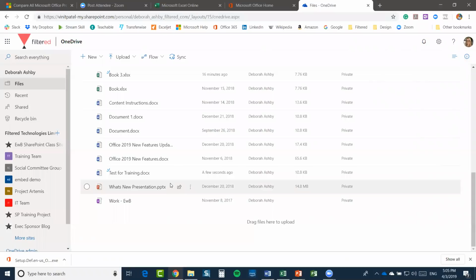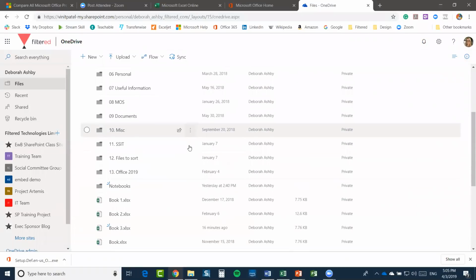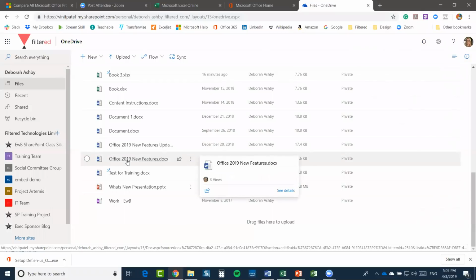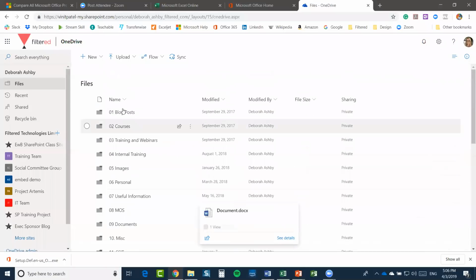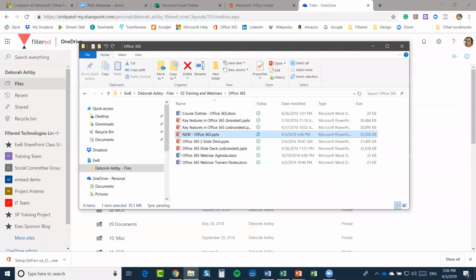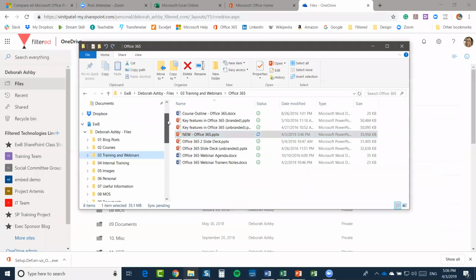Now, again, one of the big things that people say is, I don't like working in a web browser. I prefer to open my file on my PC in its native application and work on it. Now, you can do that with OneDrive. So you can see my folder structure here within this portal, but let me just show you. If I jump across to Windows Explorer on my PC, if you look here, let me make this a bit bigger so you can see.